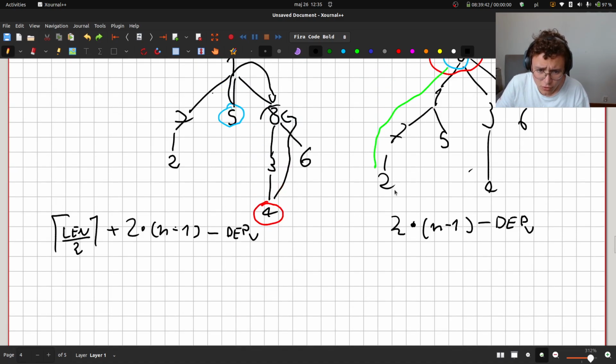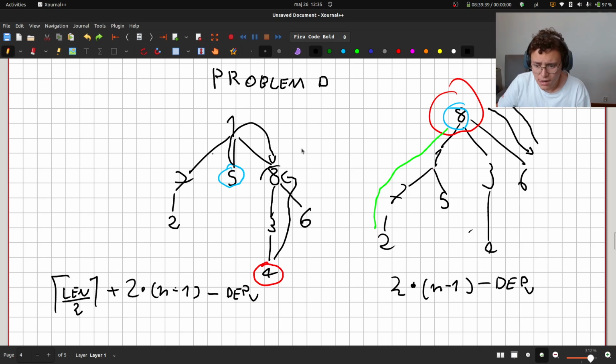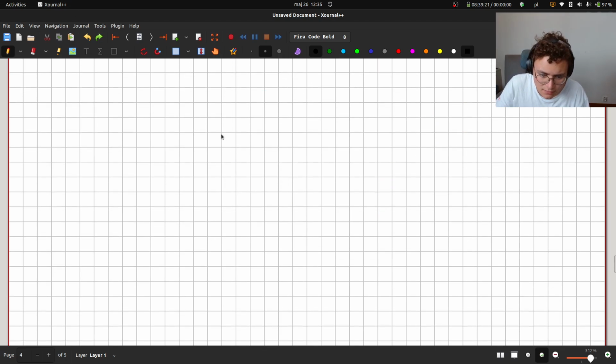So it's not a formal proof, but I hope everyone understands. We'll do one DFS to find the path between them, and then another DFS to find the depth of the tree rooted in vertex v, where v is this middle. Okay.